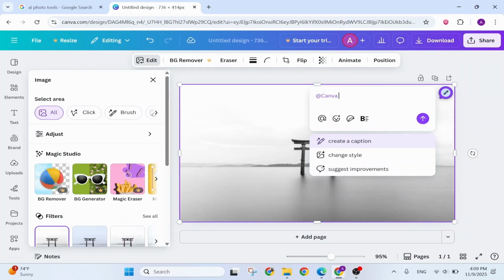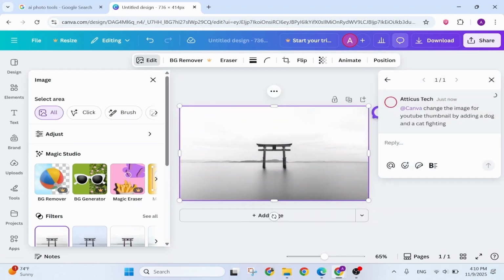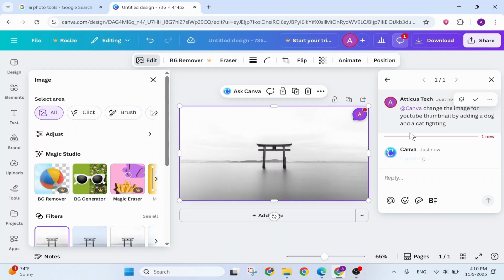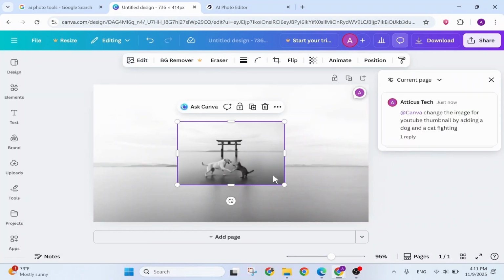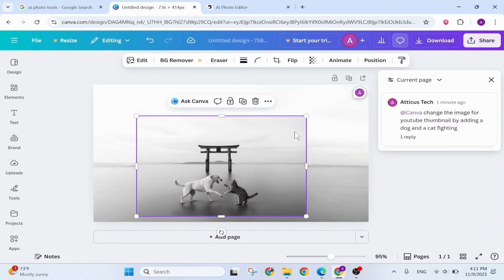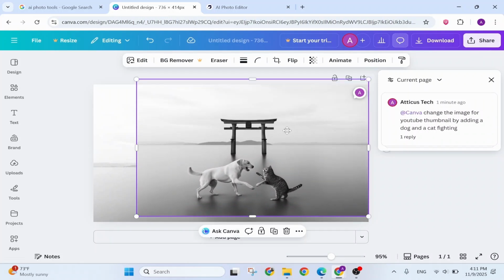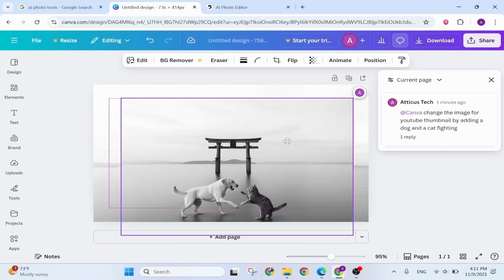And what you can do is ask it to add stuff like this, then tap on Submit. And then Canva will start doing its thing. So there you can see it's starting to finalize its editing, and it gives me an image to try. I can add it to the design. I can just place it right above this or remove the previous photo. And there you can see the photo is also enhanced.